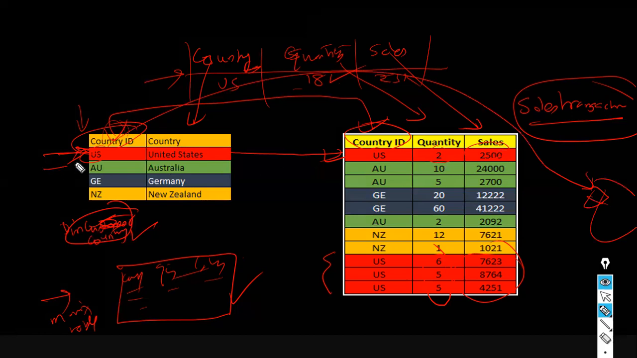And then it goes to the next record. The Australia value will be sent here. All the Australia relevant records will be grouped. And then it applies the sum on the quantity column of Australia. So 10 plus 5, 15 plus 2, 17, and the rest of the values. Once that job is done, next it goes to the next record, GE, Germany. It groups the records that were related to Germany together and then it applies the sum of the quantity and sales. You are able to understand, right?